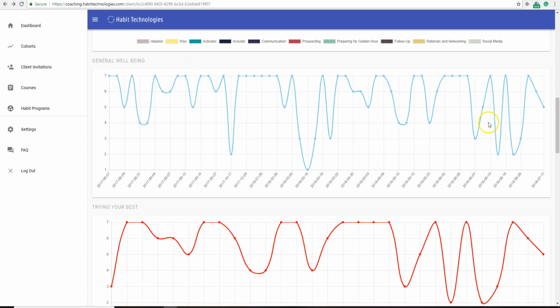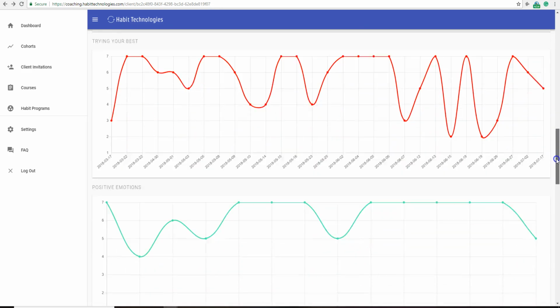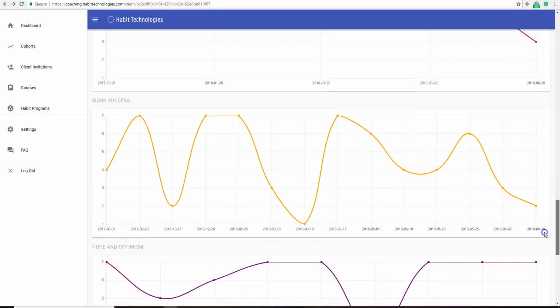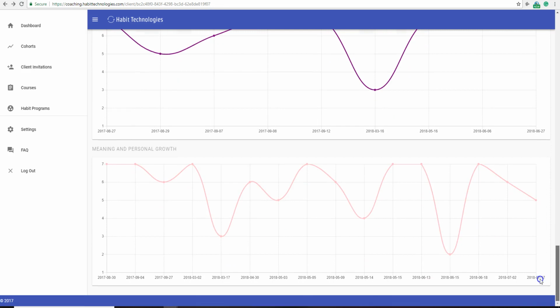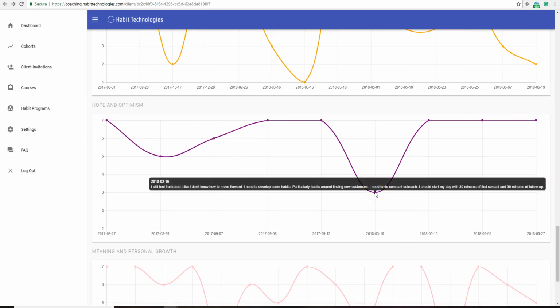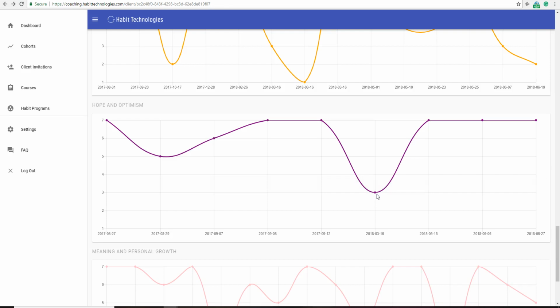This one's general well-being. We have trying your best, positive emotions, strong relationships, work success, hope, optimism, meaning and personal growth. And it's really interesting to look at these dips. So this person's generally very optimistic, and then there's something that happened here. Feeling frustrated, like I don't know how to move forward. I need to develop some habits, particularly habits around finding new customers. All right, so I know exactly this is where his frustration is. His frustration revolves around daily habits.